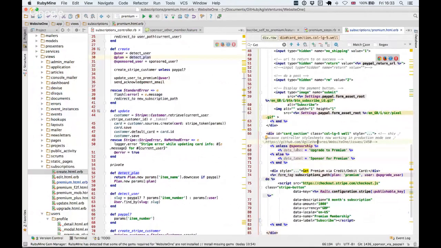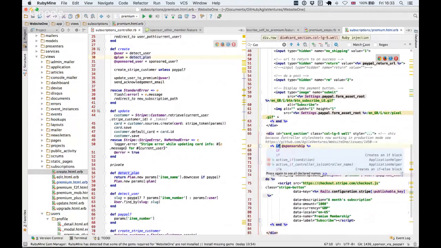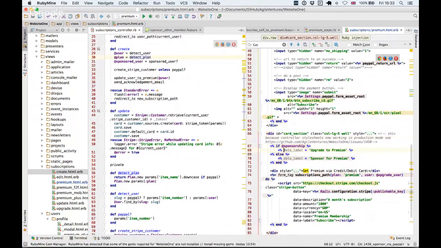If sponsorship, you can say here that this is action equal and action there. And then it's action. And here we have equals action there. That's all green.